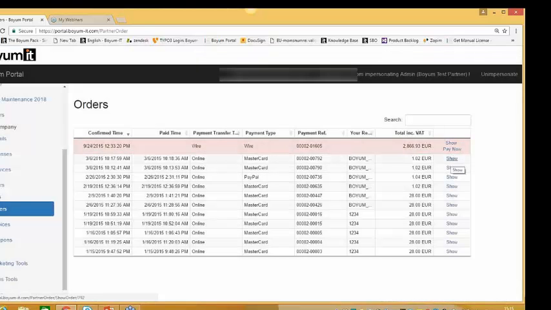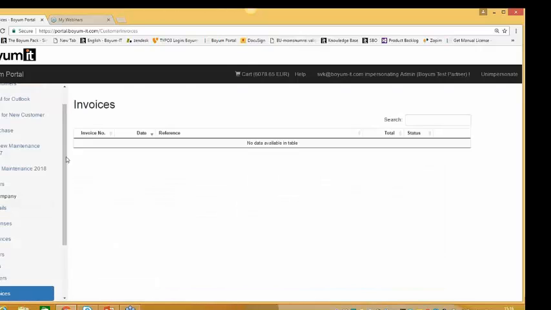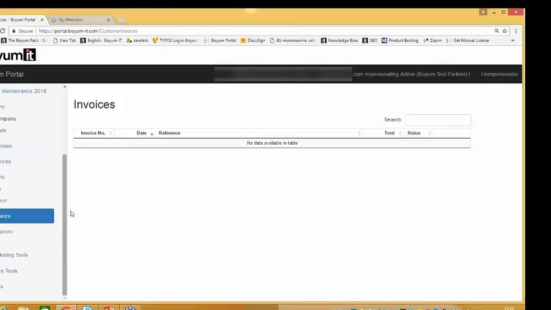If you click on Show, you will simply retrieve all the invoices as a PDF file. The exact same thing will be the case here, as this is just a test system. We don't have any invoices because they are not valid, of course, but it will be the same principle as you saw under orders. So you will just be able to click here on a PDF file.